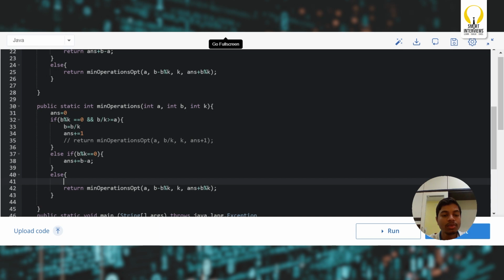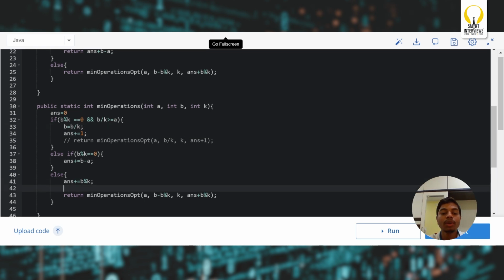So if this is not a possibility, I'm going to say answer plus equals, what we're going to add here is b mod k, right? Let's copy and paste it here. B mod k. Let us put semicolons for this. Answer plus equals b mod k. And what about the value of b? B has been reduced to b equals b minus b mod k. So b has been reduced to something of this form.